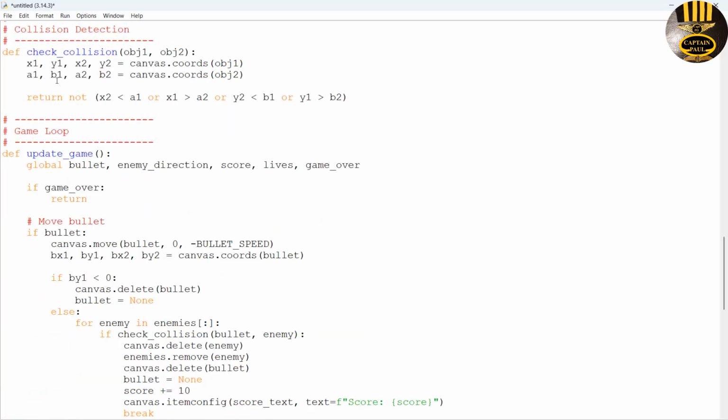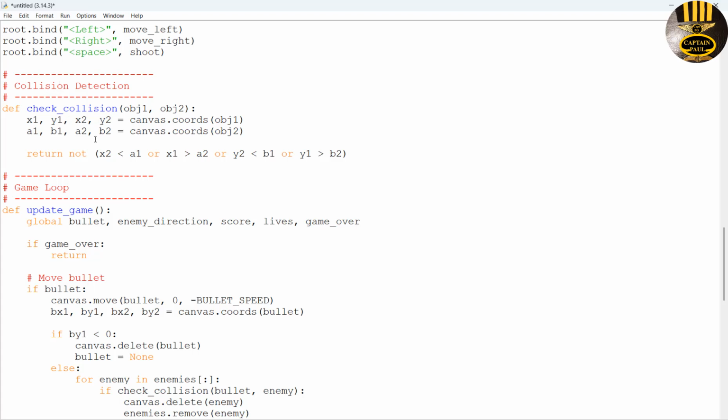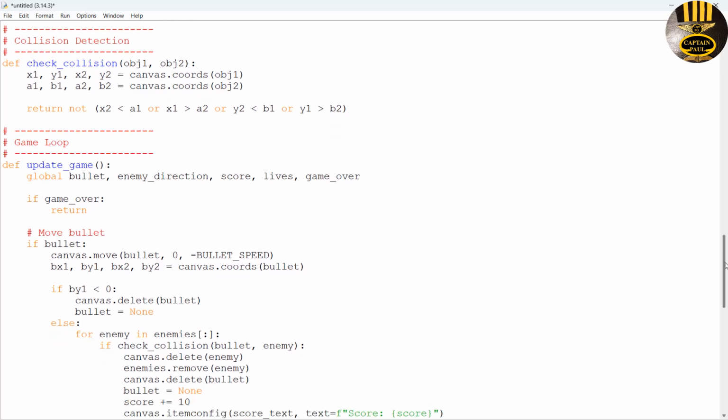Next, we have collision. Once the bullet collides with any of the enemies, take it down and we'll get the game to loop here. So have a good look at the lines of code.